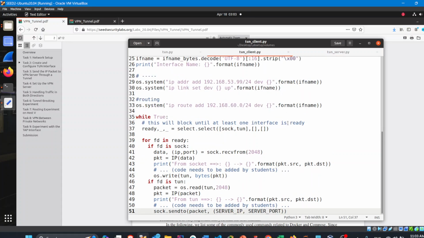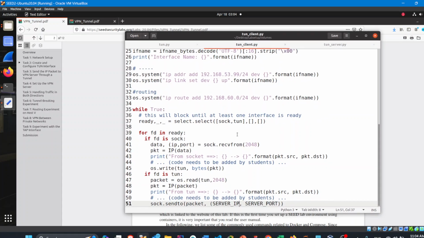The logic for both of them is that I listen on a UDP socket and a tune interface, and I look for data. If it is received on the UDP socket, then I read it and write it to the tune interface, and if it is received on the tune interface, I read it and send it over the UDP socket. The reason is when it's received on the UDP socket, it mostly means that it comes from a remote network and it's intended for the local network. Therefore, it has to be passed to the tune interface.